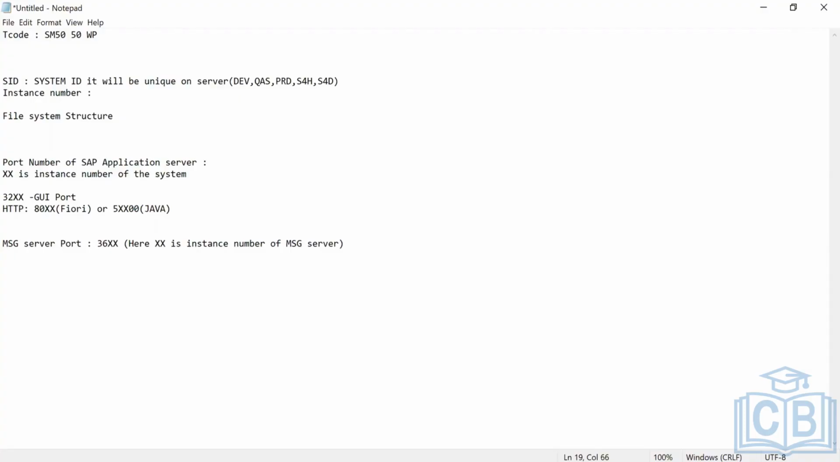What happens when we try to install? When we install a system, two instances are created by default. The first one is of the message server, and the second instance is the application server. That is the dispatcher server. Did you get that?